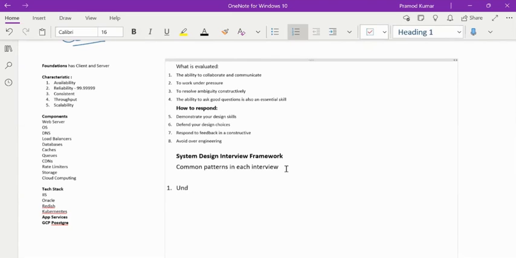The first thing is to understand the requirement and define the scope. When a question is presented to you, the first thing you should do is understand the requirement: what is the requirement? How do you do that? You ask questions.